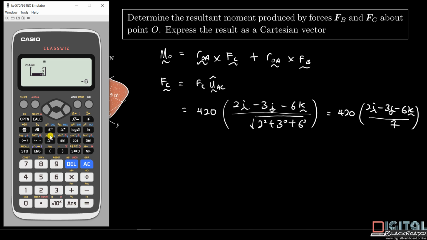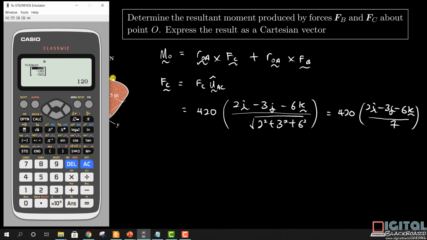So now that you've entered the vector, go to option and then click on 3, vector calculation. Alright. So you access the vector through options again, then select vector A, multiplied by, in this case, 420 over 7. So 420 over 7 equals. So we can see that the first component is 120, the second component is minus 180, the third component is minus 360.